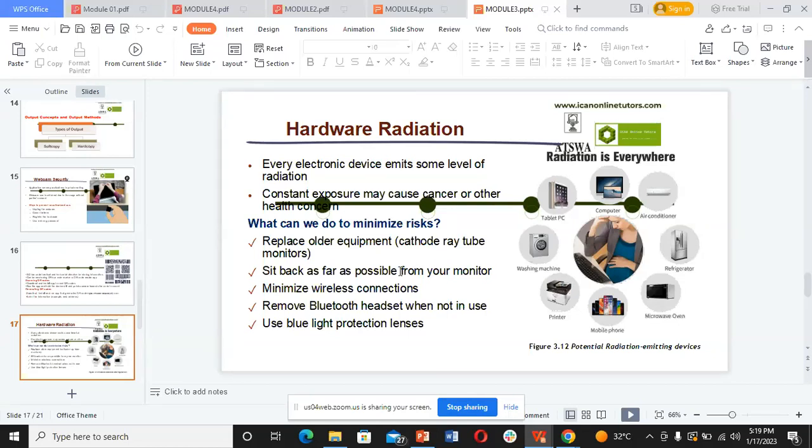Now we have hardware radiation. These are devices that emit some level of radiation. Every electronic device emits some level of radiation, so constant exposure may cause health concerns. Some of these are your tablets, your computer, your air conditioner, your refrigerator, microwave oven, and mobile phones. I know there was a time, about 10 years ago, when it was said that you should not put phones in your pocket, especially for men, due to the radiation. So all these things are actually real, and we can be careful about it.